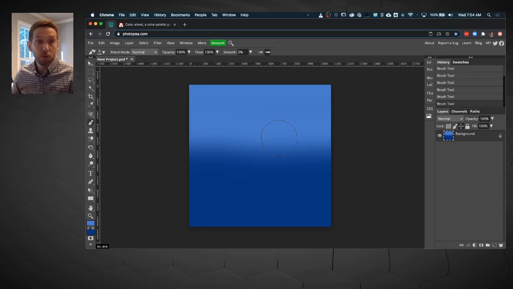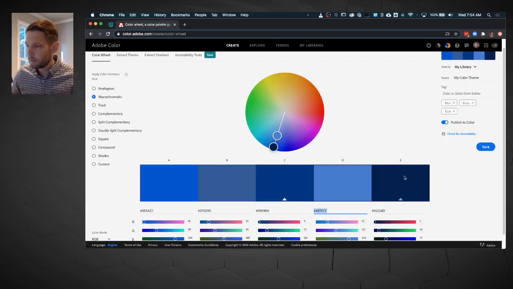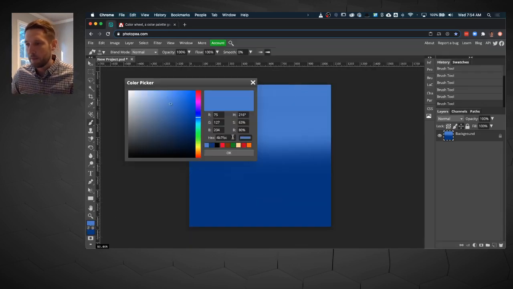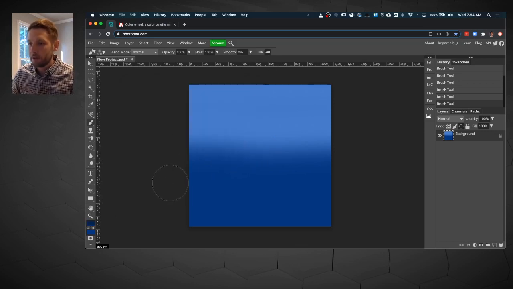Now, once you have two colors, let's go back to Adobe Color Wheel. Let's grab another one of these, I like this darker one right here. I'm going to copy the hex code, and I will go back to Photopea. I will paste that hex code right here, hit OK, and I'm going to just put a dark band of color across the middle right here.